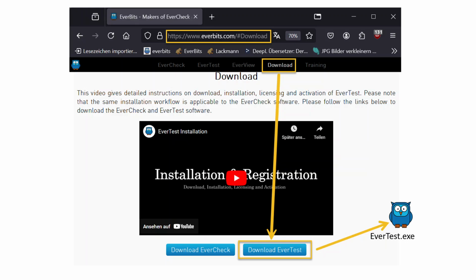This video gives detailed instructions on download, installation, licensing, activation, and qualification of EverTest. You can download the current EverTest software on the EverBits.com by using the links below.